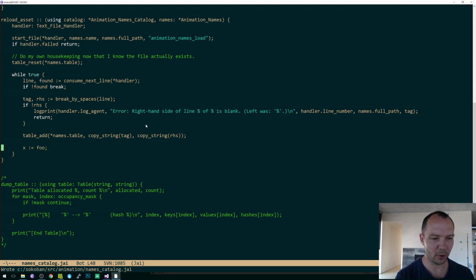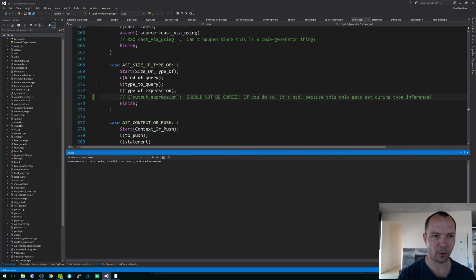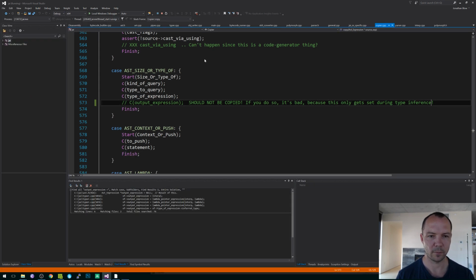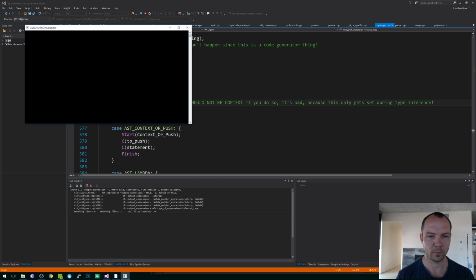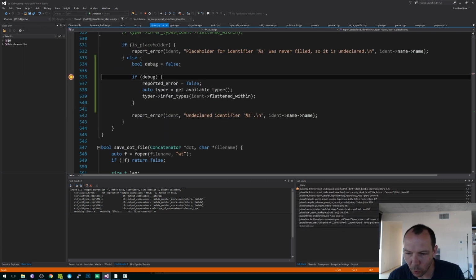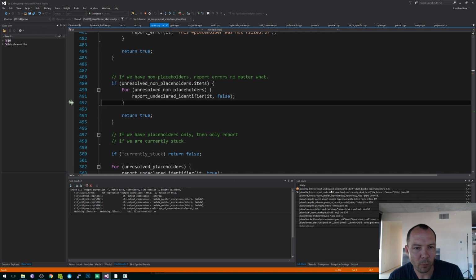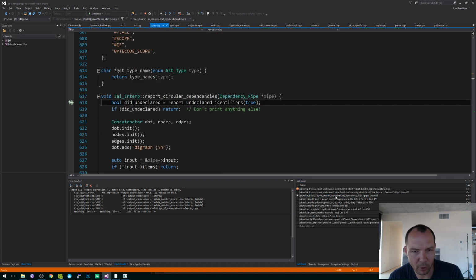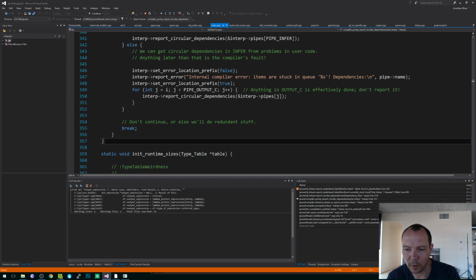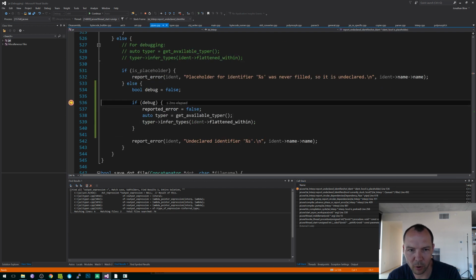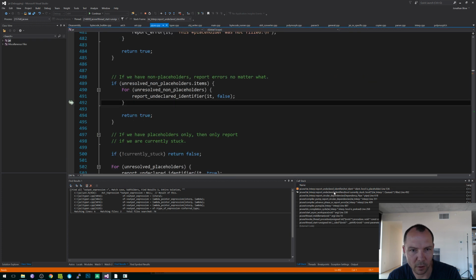All right, so let me go into why is this guy coming up twice? Okay, so we are in report undeclared identifier, which we must be because that's the only place with this error message. From report undeclared identifiers, because it's in unresolved non-placeholders. From report circular dependencies. All right, and the second one has the same call graph. Okay, that's weird.